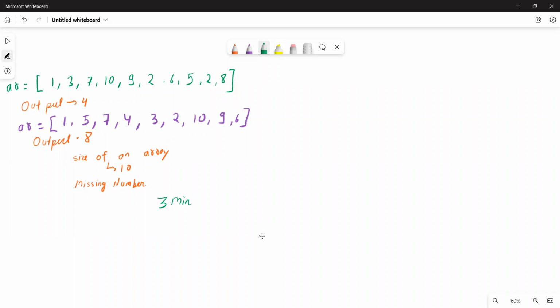So when you say missing number, how do we define the missing number? On what basis do we say that the number is missing? I'm thinking, if it's not present in the array. Present in the array means you need to have some comparison, correct?